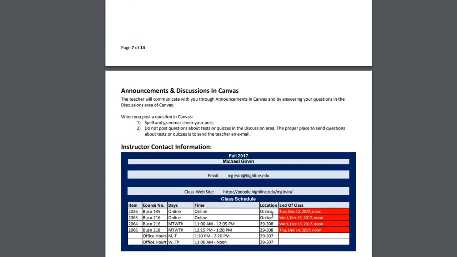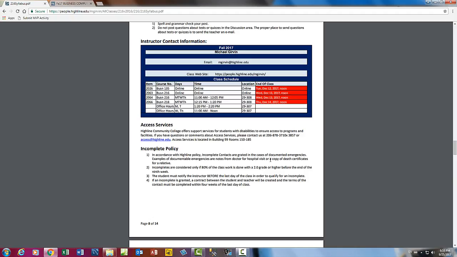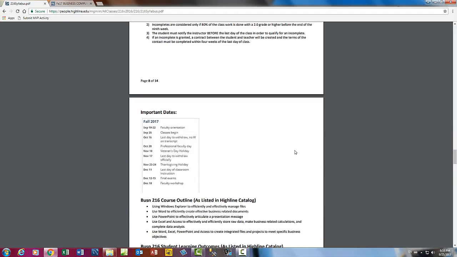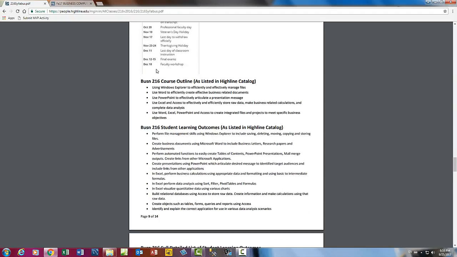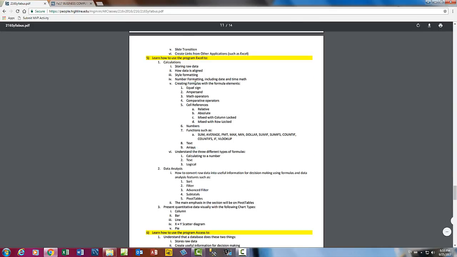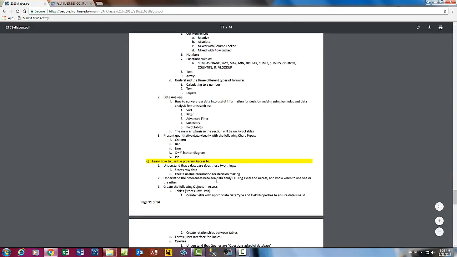All right, there's my contact information, including my office hours, access service, incomplete policy, important dates. You can look through all of those. Not only that, but you want to read through all of these. These are the course outlines and student outcomes. And here's the full list of everything. You do want to read this or at least have the syllabus next to you when you are taking that first quiz. The first quiz will be about Windows Explorer and the syllabus. Read all of this. This is actually a great list that tells you everything that we're going to do in the class.